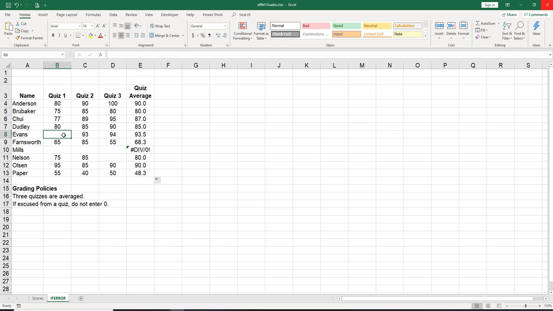Now, if you have a missing score, that's all right. You still have 2 scores, so 93 plus 94, you divide by 2. If I put a 0 here, then it will be basically 93 plus 94 plus 0 divided by 3. But if there are 3 missing scores, then you try to divide by 0.